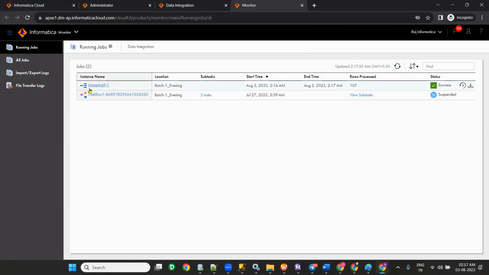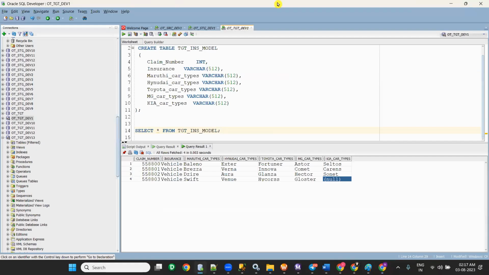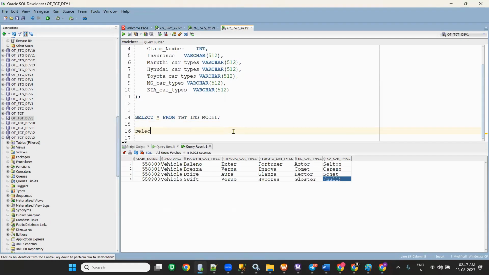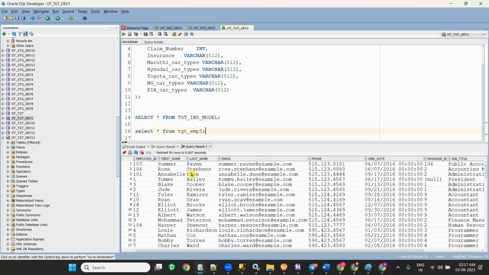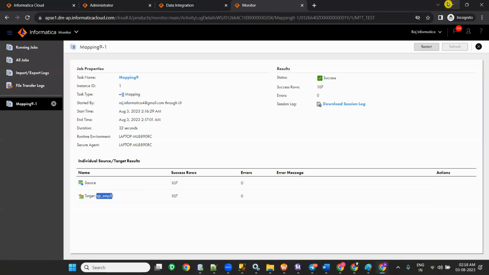So let it run. If you see the statistics, 107 records were read from the source and loaded to the target, 107 records. Let's go ahead and check the target. In OTTGT dev, select star from TGT EMP5. If you see, all my data got loaded from Amazon S3 to Oracle. So this is how you need to work on Amazon S3.